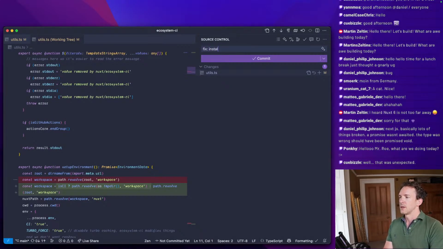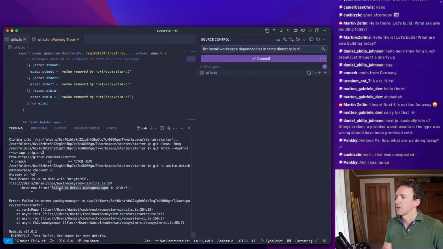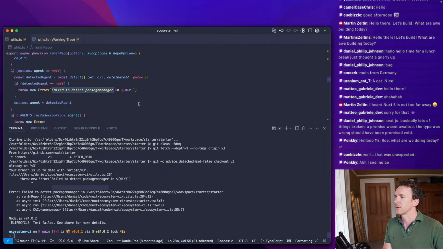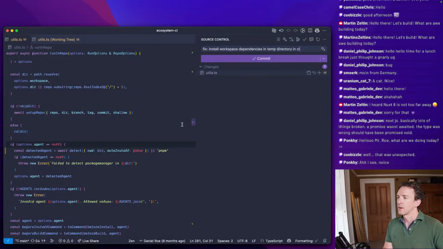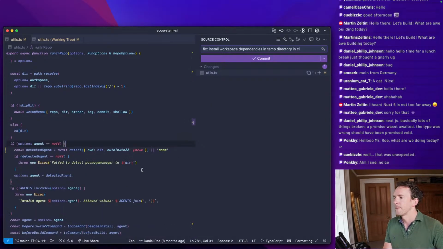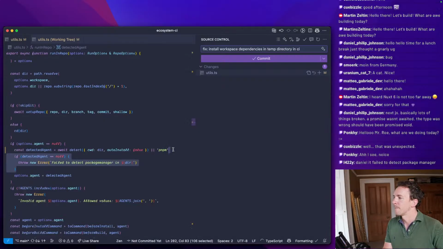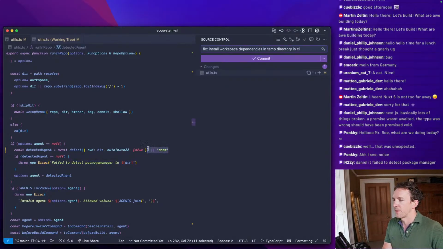So fix install workspace dependencies temp directory. Okay. Oh, failed to detect package manager. Okay, failed to detect package manager. That's happening. Oh, this is fine. This is because, let's just try that. Yeah, failed to detect the package manager because there is no lock file in this particular suite. So we don't need to worry about that.